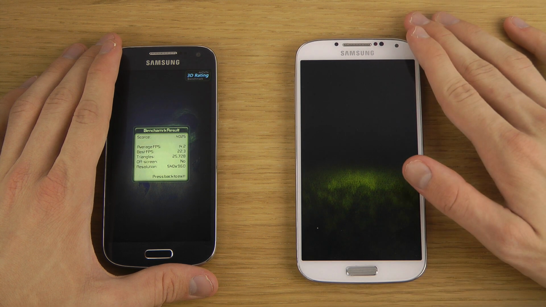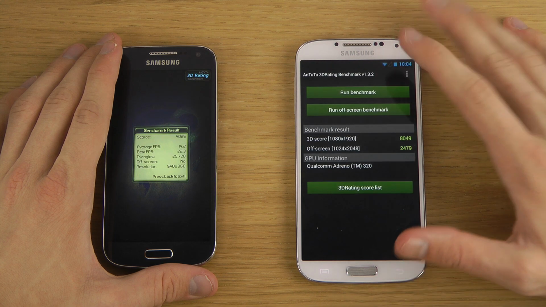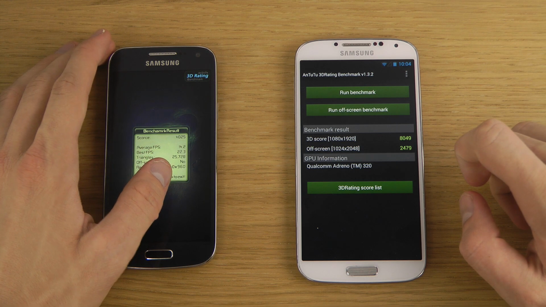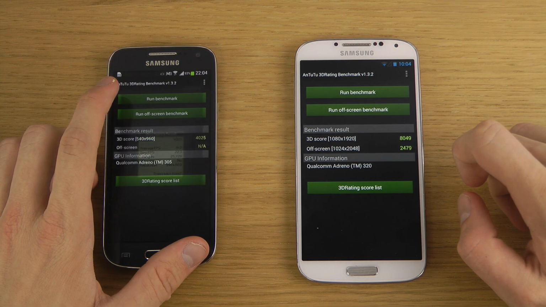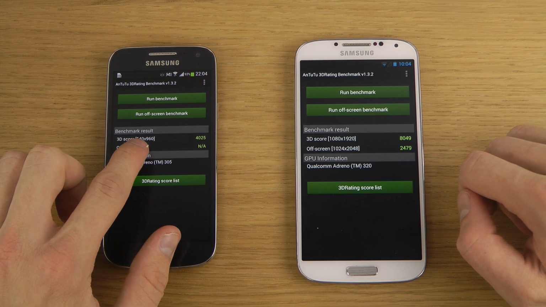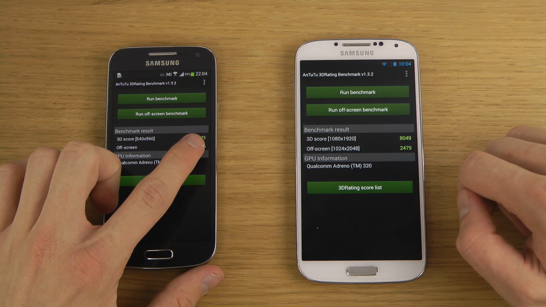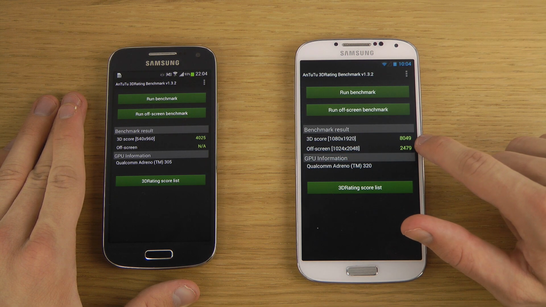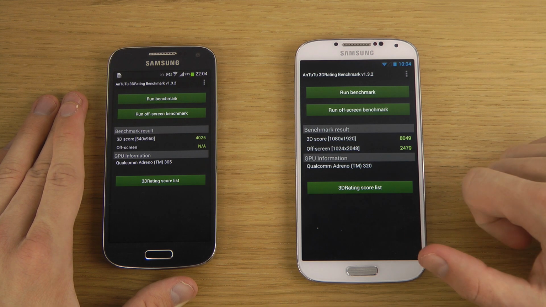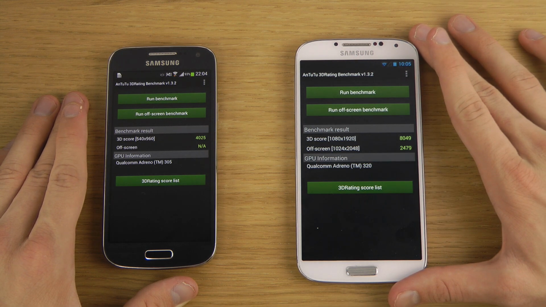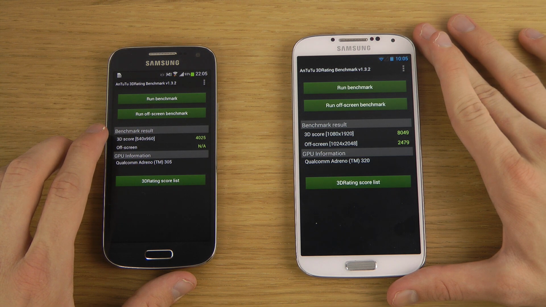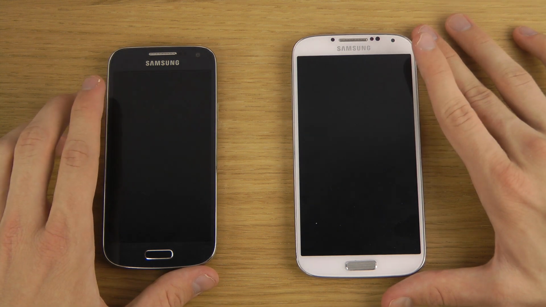Let's see here. I think that we got the score here, but I'm just going to check. Okay, well, the 3D score that we did get here. Let's see if we go back. So we got a 3D score here with the resolution 540 by 960 of around 4025. Here with the higher resolution display, we got a score of 8049. So one thing I can tell for sure is that you do get a better GPU inside of the full-size S4. You get the Adreno 320 versus the Adreno 305. So overall, you would be getting some better performance on the full-size Galaxy S4.